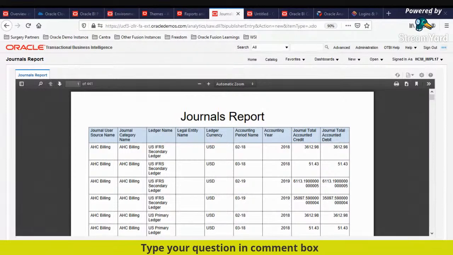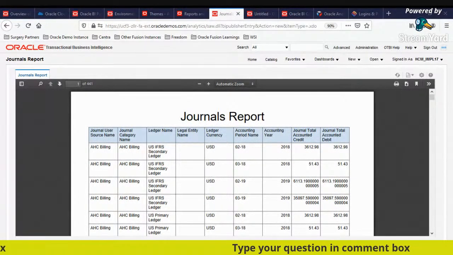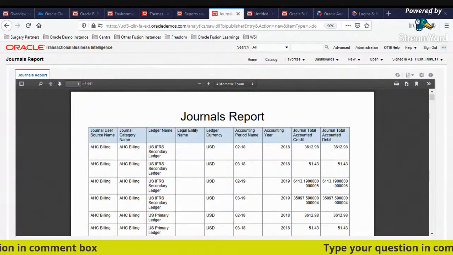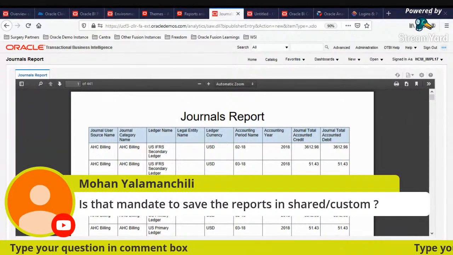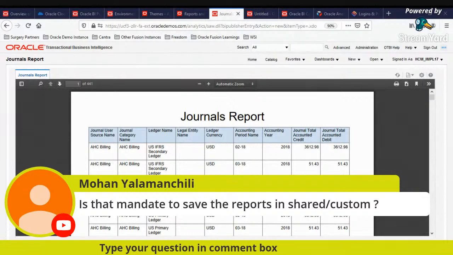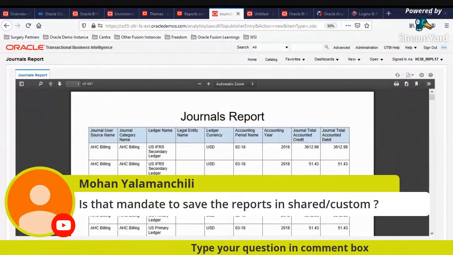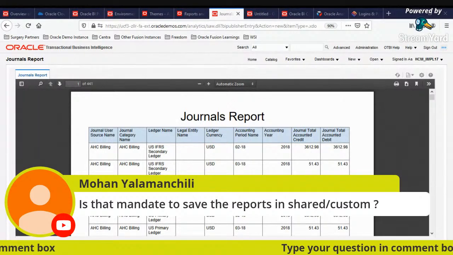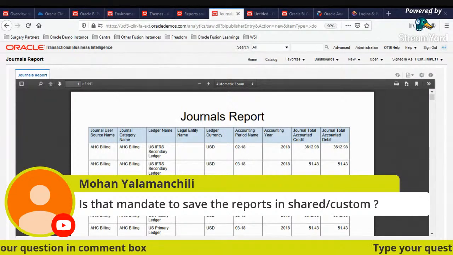So we saw how to create OTBI reports today. Is it mandatory to save the reports in shared or custom folder? This is what Mohan is asking. No, Mohan, it is not a mandatory thing to do. However, if you want that report or analysis to be available to other users as well, then you need to save it in the shared custom folder. However, if you want that to be for only you, then you can save it in my folders. I hope I answered your question.